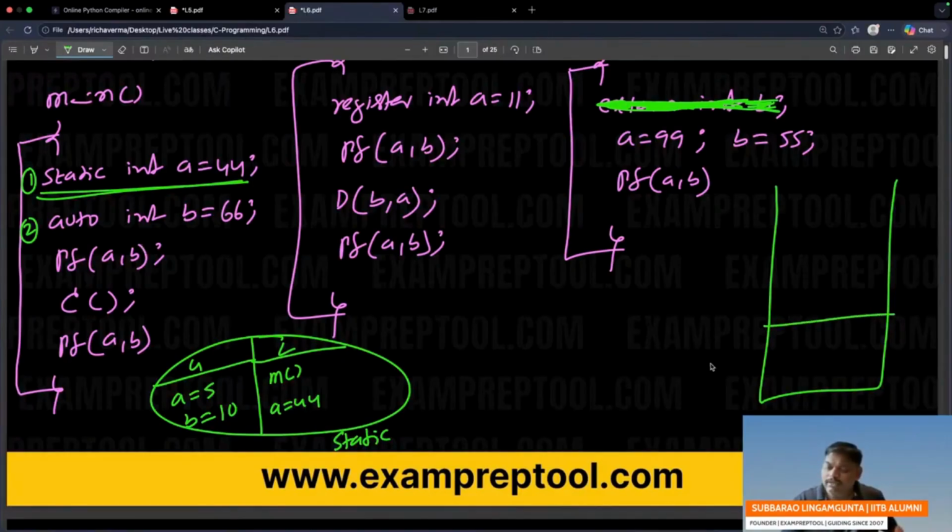In the main function stack, careful everyone. Remember one thing: in the main function, A is a local, but it is there in the static area. Please write it properly, otherwise you will forget. Next, B is a local, and its memory is there in the stack only. So 66. First line over, second line over.